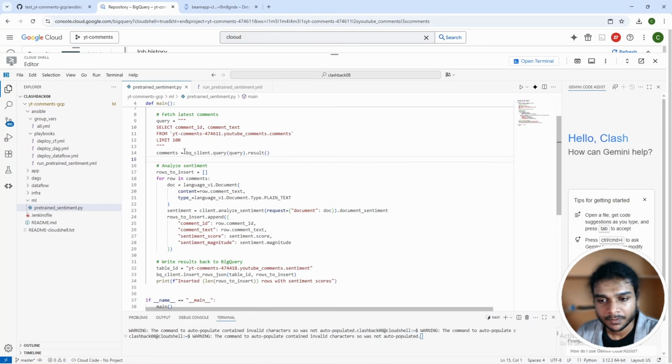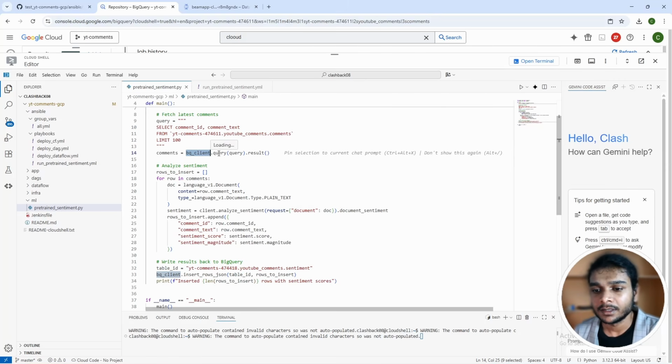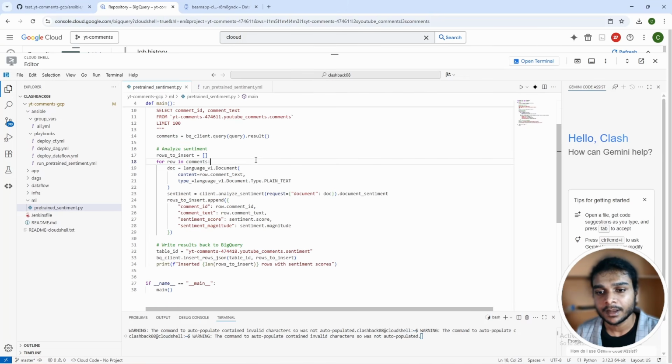And we use this bqclient.query, and this is defining this variable as query. Now this line will execute the query that we just created, and then get the data, which is comment ID and comment text, and save that data. Assign the data into this variable. Next step is to analyze the sentiment.